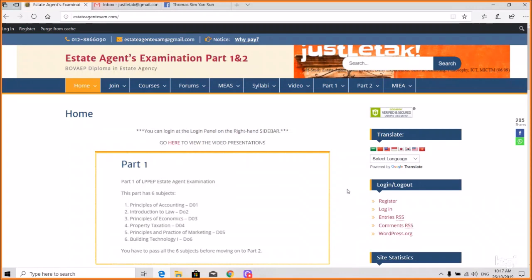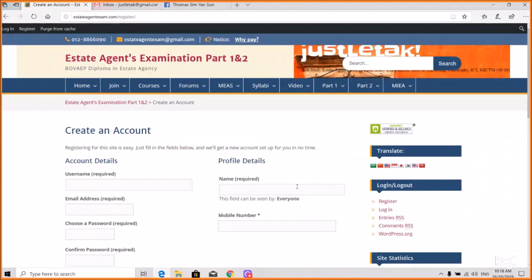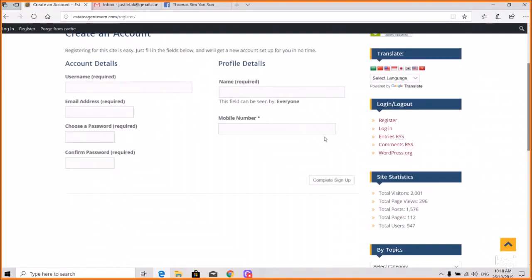Right, as you can see, this is the landing page for the estate agents examination part 1 and part 2, and the URL is estateagentexam.com. Now click register on the sidebar, and you arrive at the page for registration of a free subscriber.